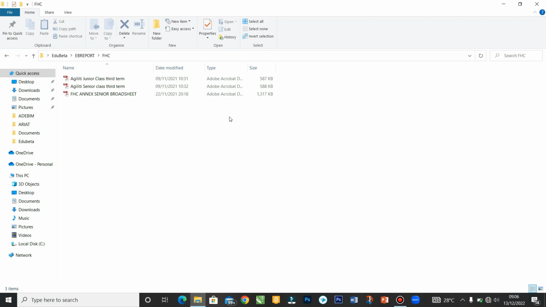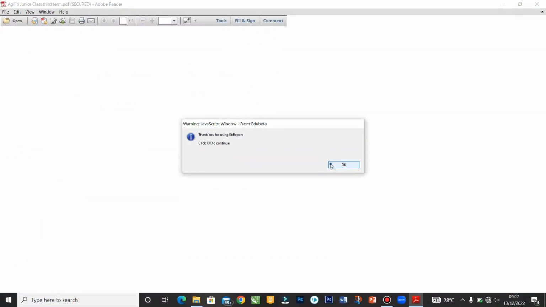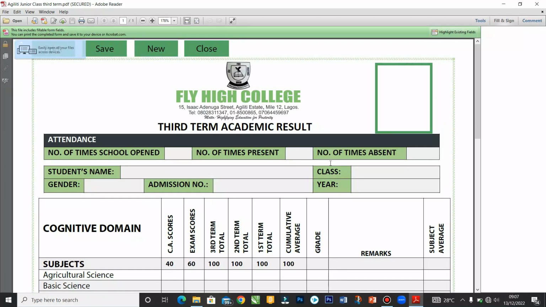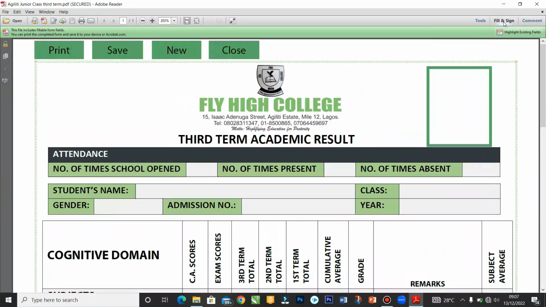So I want to show you one of the reports that we did for one of our schools. I'm just going to open it and show you what we're able to do for this particular school. So this is the report sheet for the school. It carries the school logo, the school name, address, phone number, motto, and all of that.